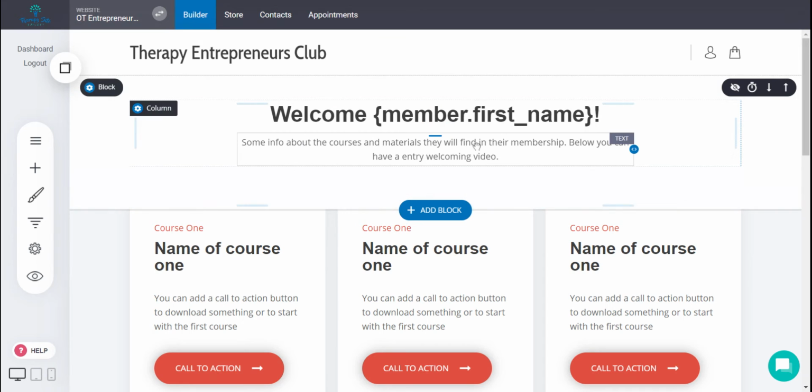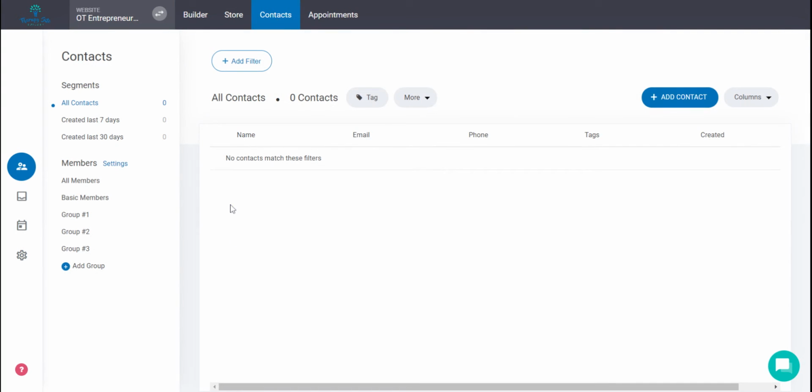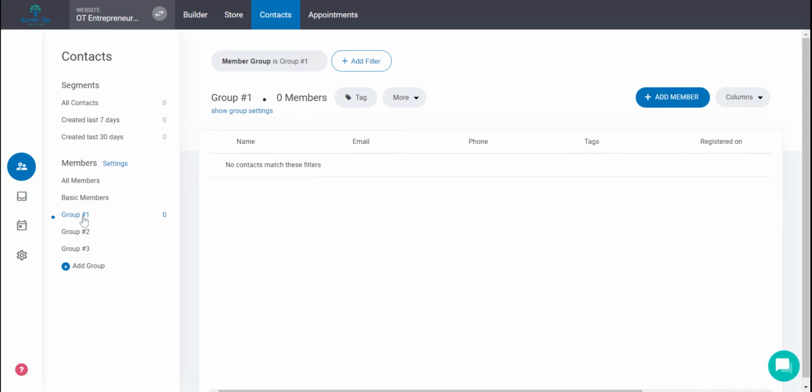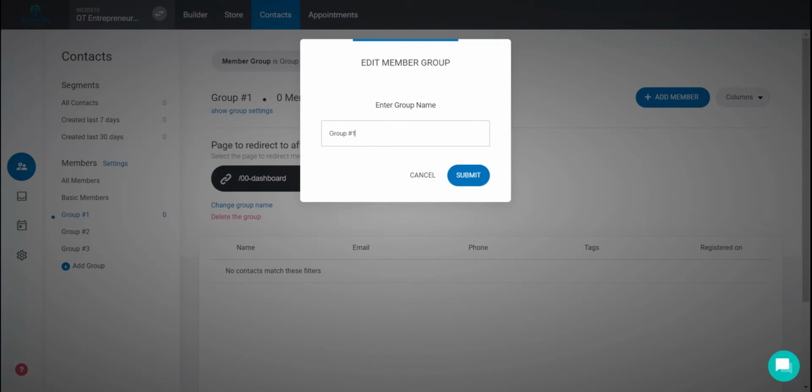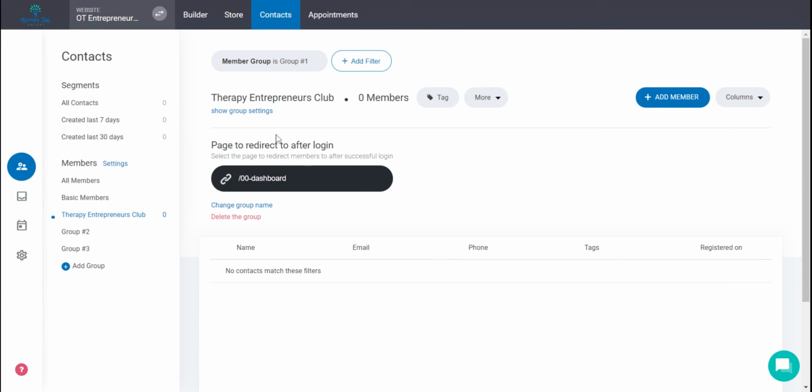Now that we have a place to work from, you might be thinking, okay, well, how is this special? How do people get special access? It doesn't seem like they had to do anything. Well, we have to go into our contacts tab here, and we assigned, I think, the group 1. What we can do here is show group settings, change group name. We're going to do Therapy Entrepreneurs Club.